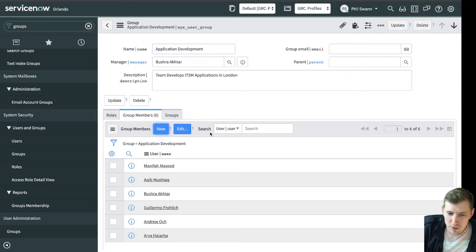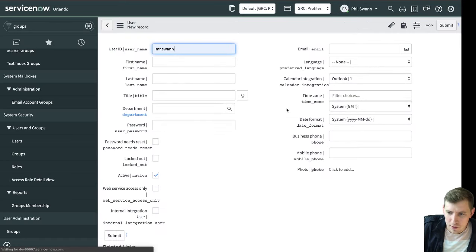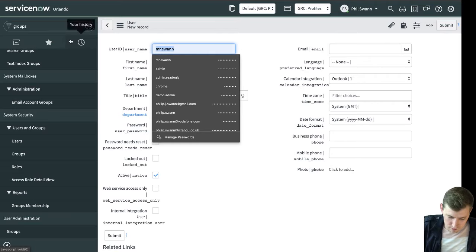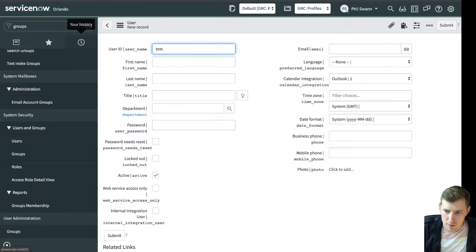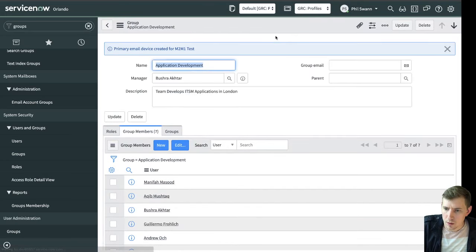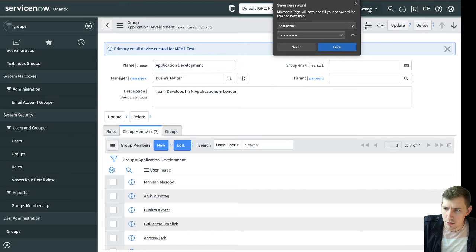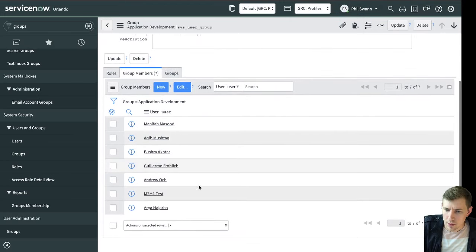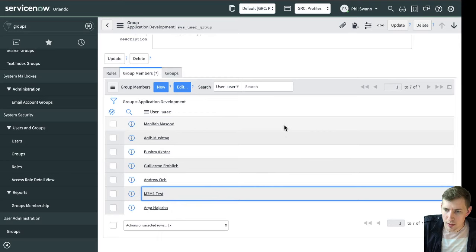So if I create a new member and just say test M2M1, M2M1 test. Not going to populate any of the other stuff, and click submit. If I click submit, it's created the user and it's populated them in my many-to-many table.